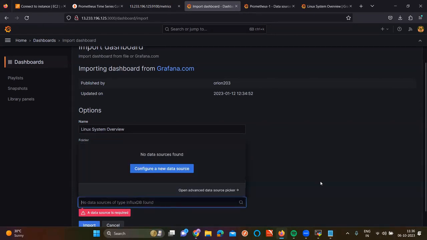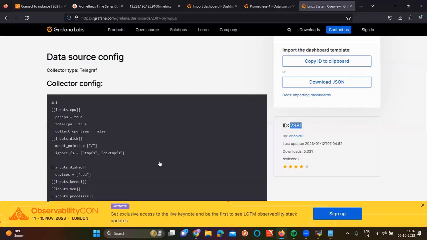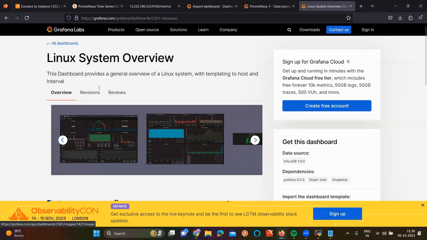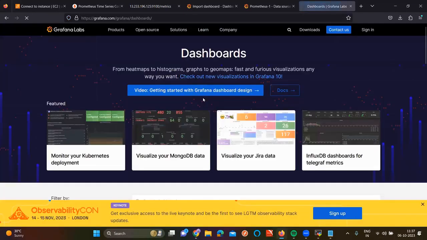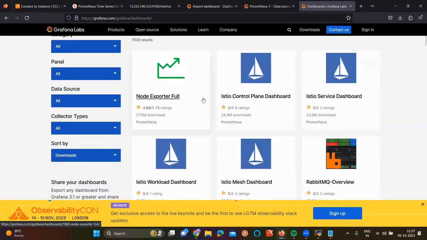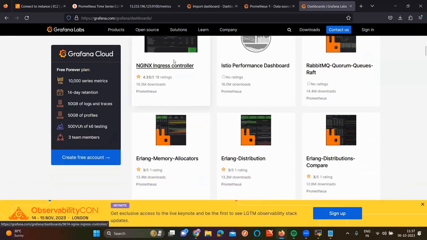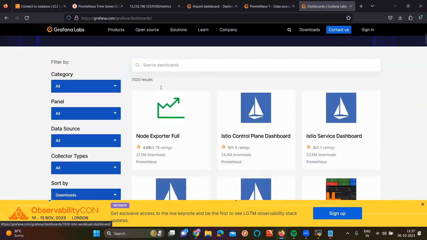So basically for this we need to have the InfluxDB, but we don't have InfluxDB now. So let's go for one more dashboard. Why? Because guys, if you want to use any dashboard here, we need to download the plugins. Otherwise we cannot use it. Let me use one more dashboard for you.